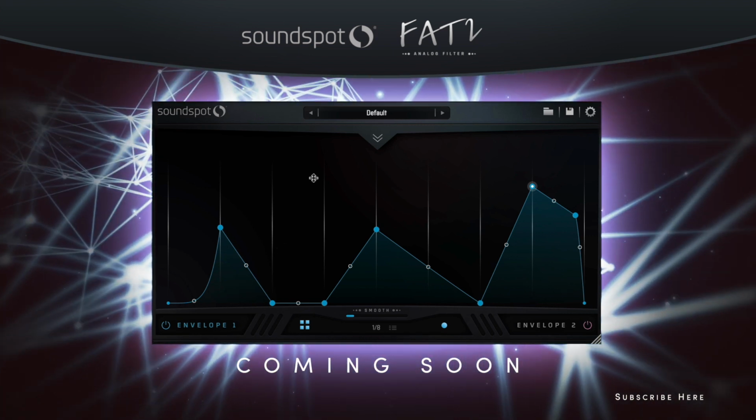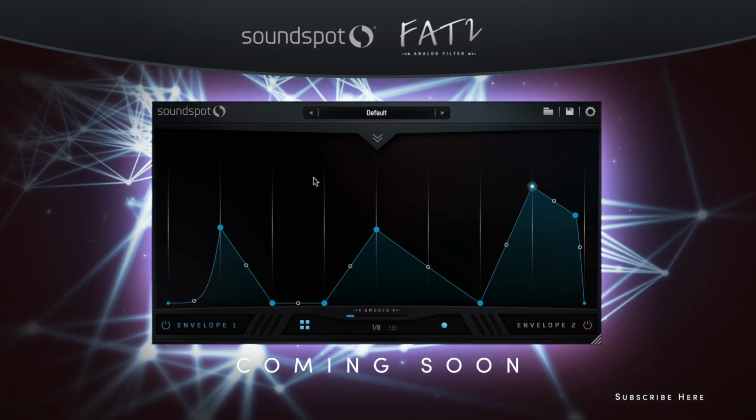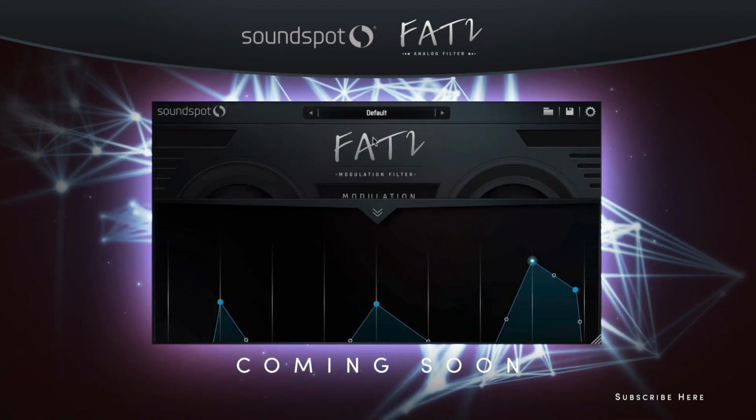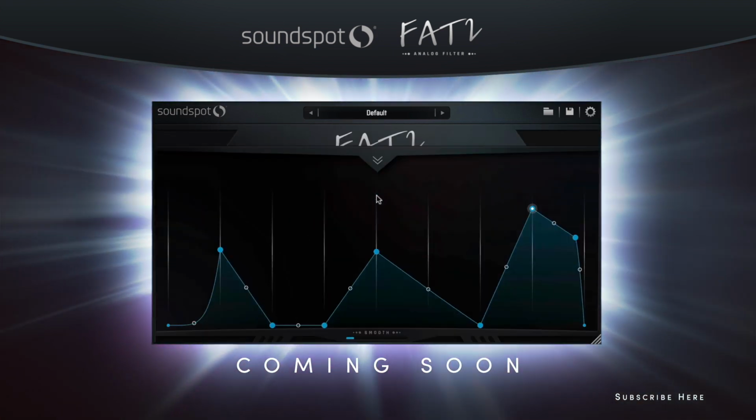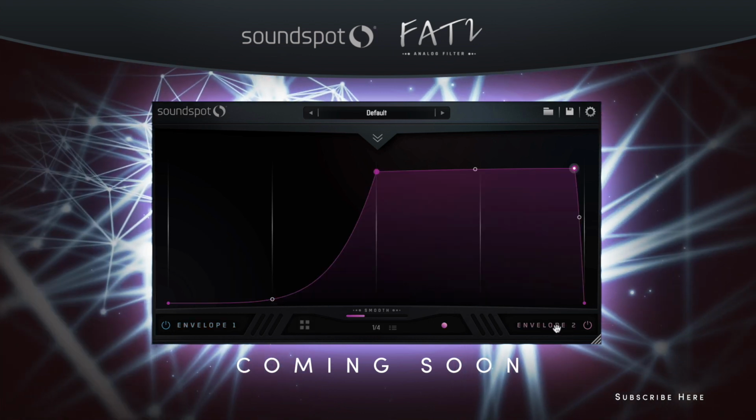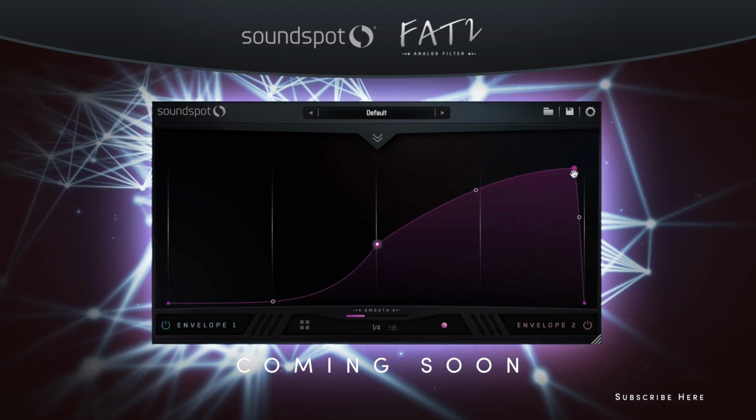Now that we have that set up, let's have a listen. So we've got some drastic modulation, but it's a little bit too much. So we're going to reduce the envelope here of the resonance.